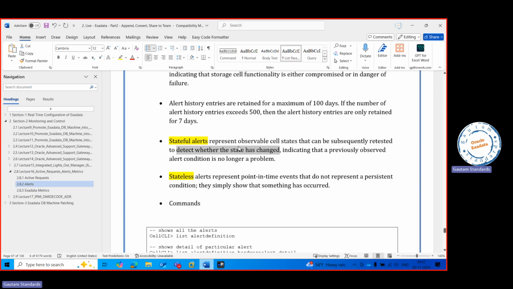Sometimes there may be some false positive, where even if the disk has not failed, it shows failed. Then Exadata will flag it as a stateful alert. After some time it will check whether the disk has really failed. If it is continuously failing, then it will treat it as a disk fail. So that is a stateful alert.